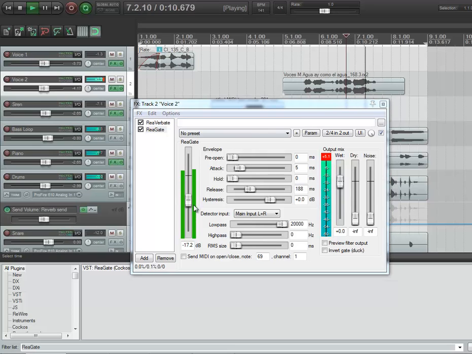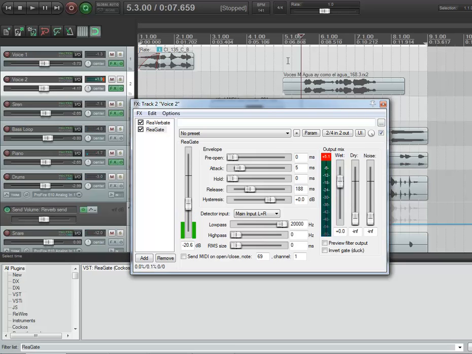Right, just to adjust the threshold so that it gets in time with the snare. It's cutting off a bit early at the moment, so I'll bring the threshold down a little. Oh, that's pretty good.